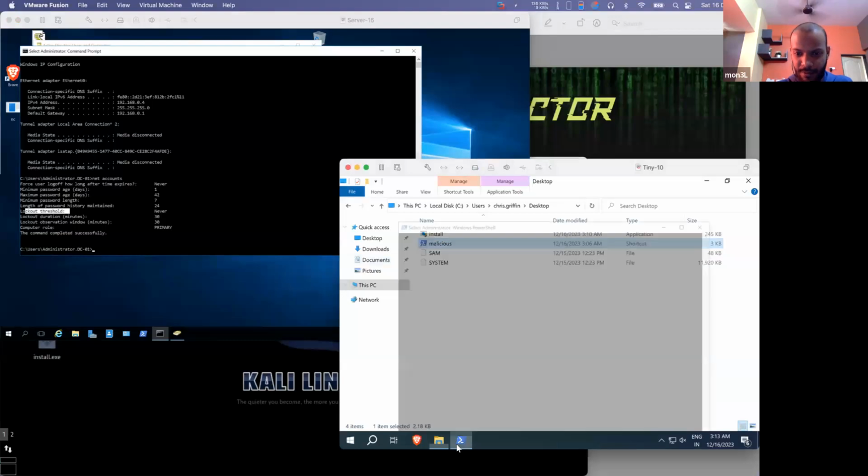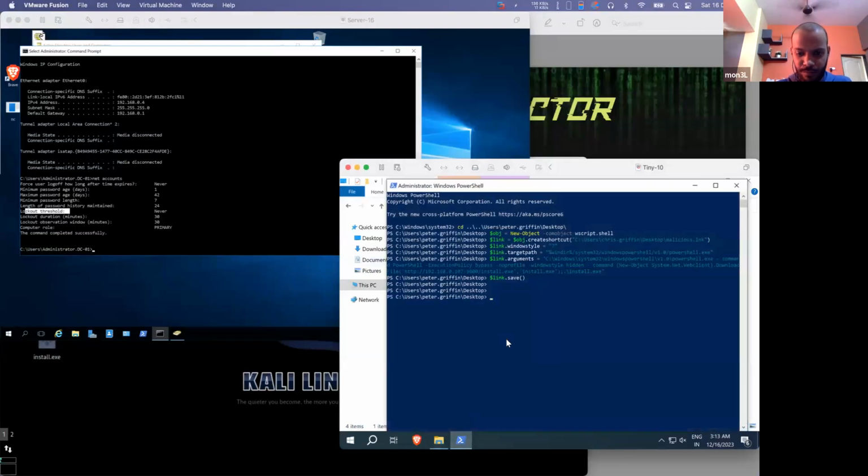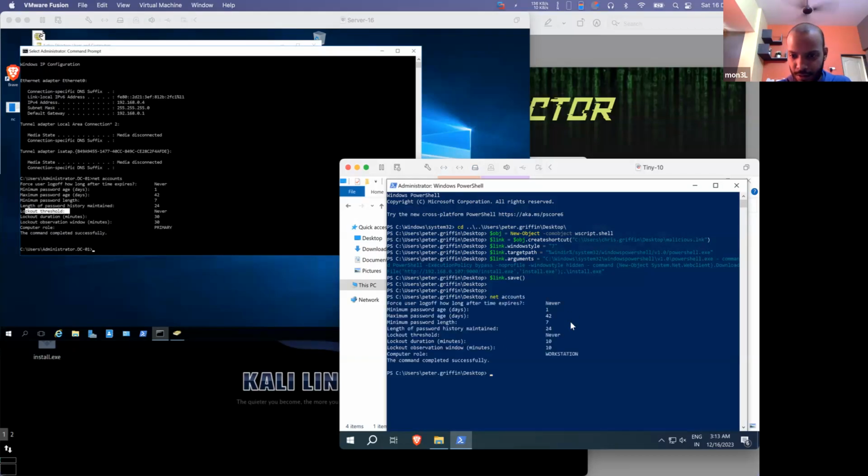Let me check it on this machine also. Net accounts. And the same, lockout threshold is set to no and lockout duration is 10. So here it means that if my account got locked, I'll have to sit idle for 10 minutes and then we can get another chance to log in.